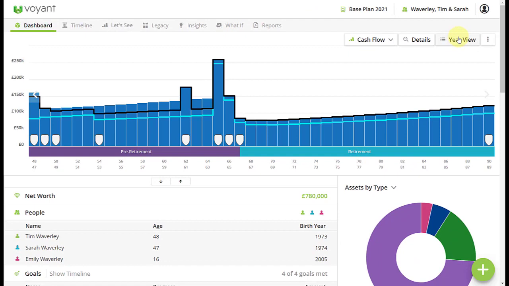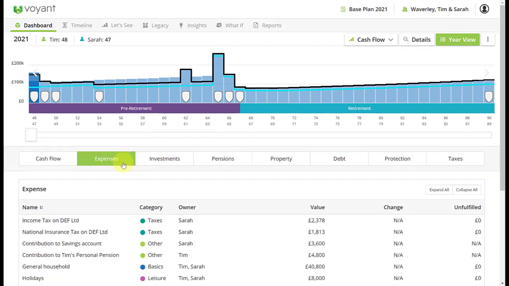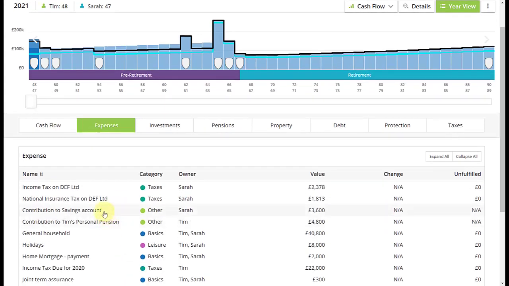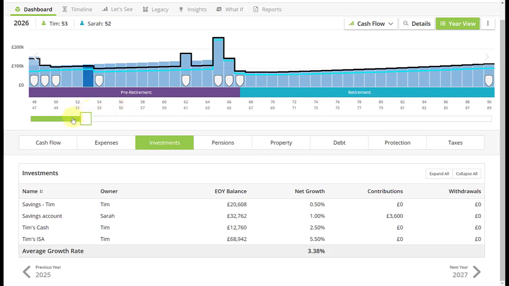So if I click on it, you'll see for each year we've got the cash flow, so money coming in, the money used, expenses, the money that's needed in the plan, and everything included in the black line, including contributions into accounts, and investments and pensions, so end of year balances, growth rates, money coming in and out of these accounts. This is a good place to check the net growth rates are set up as you would like, and you can scroll to different years of the plan to see the changes.